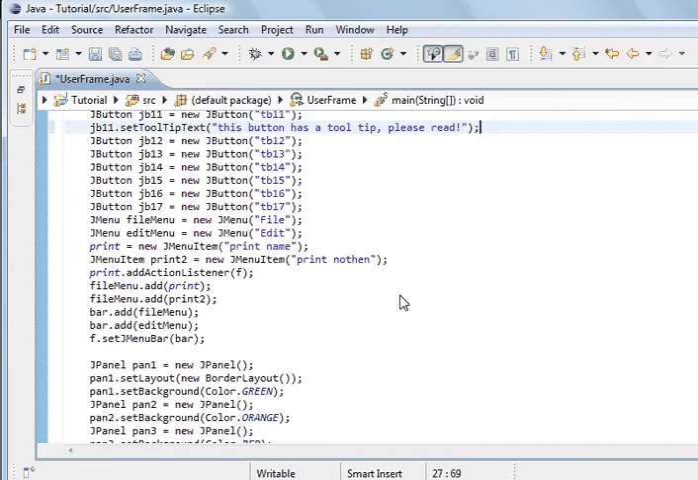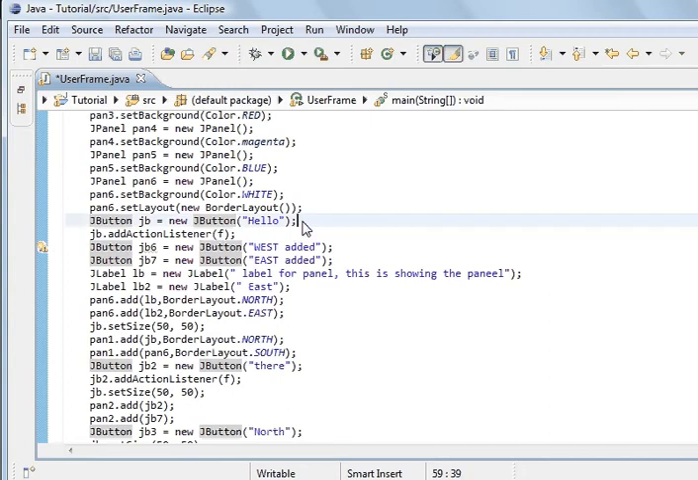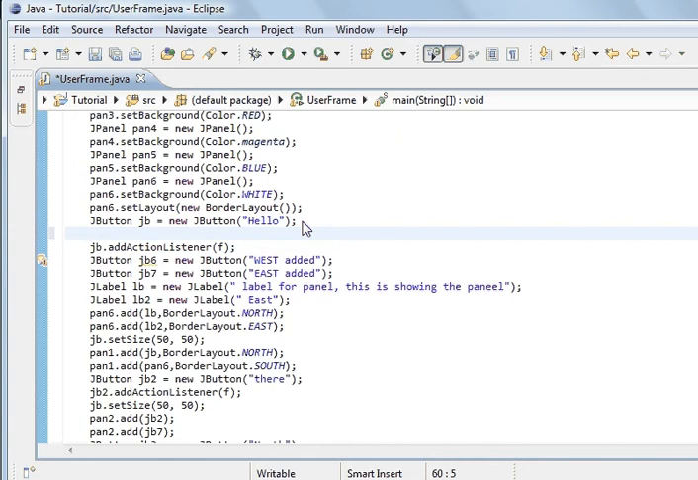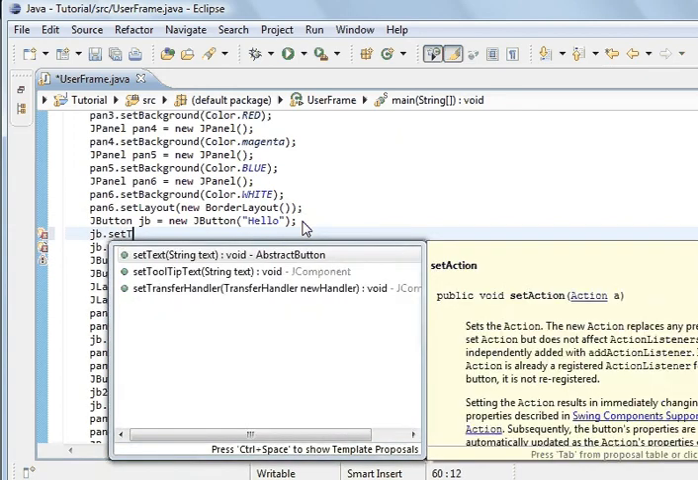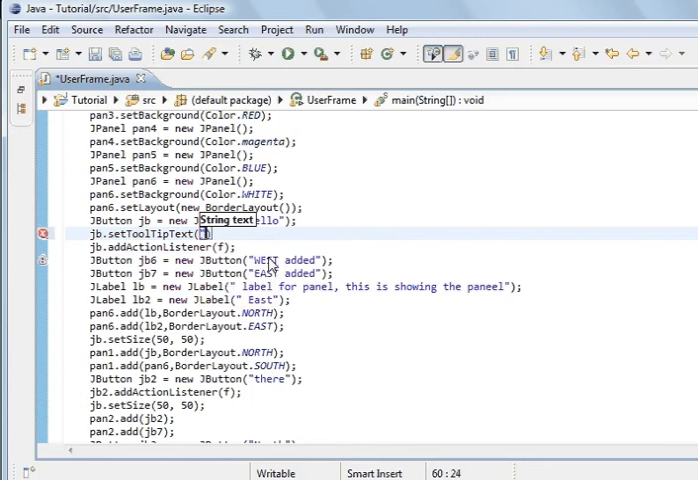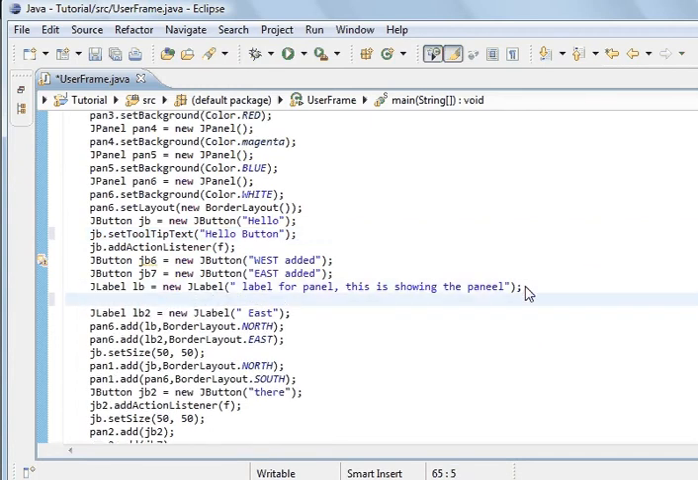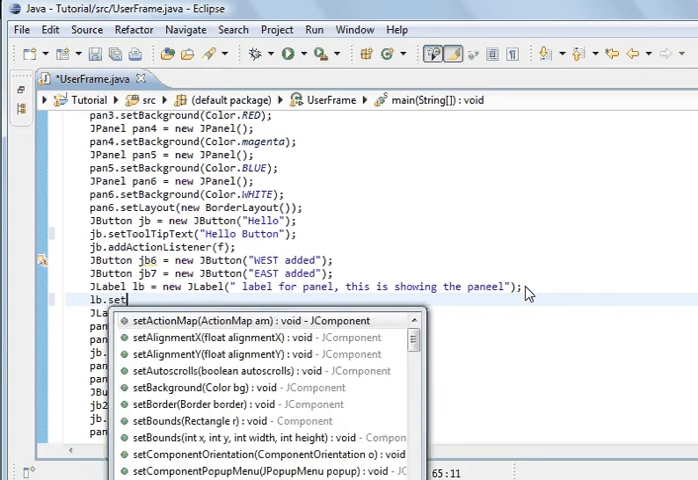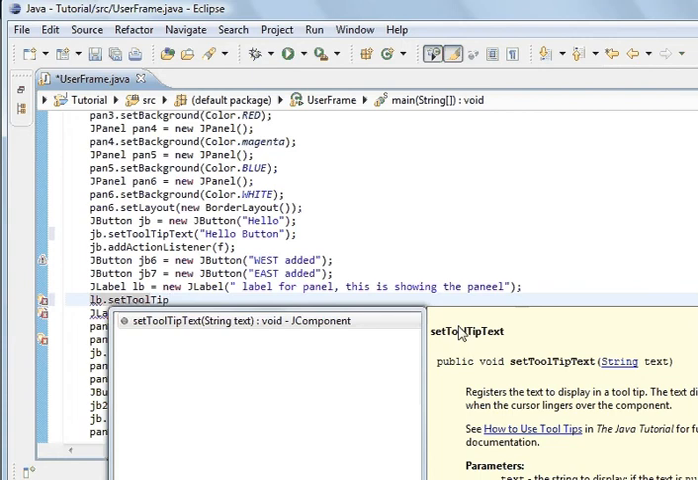So if we go back down to, let's see, this highlights all the J buttons, so when they come down we can see them. The hello button, we can put a tooltip in here, and it can be jb.setToolTipText. This one here, JB6, we'll not do them all, we'll do the label. So it's lb.setToolTipText and a string.